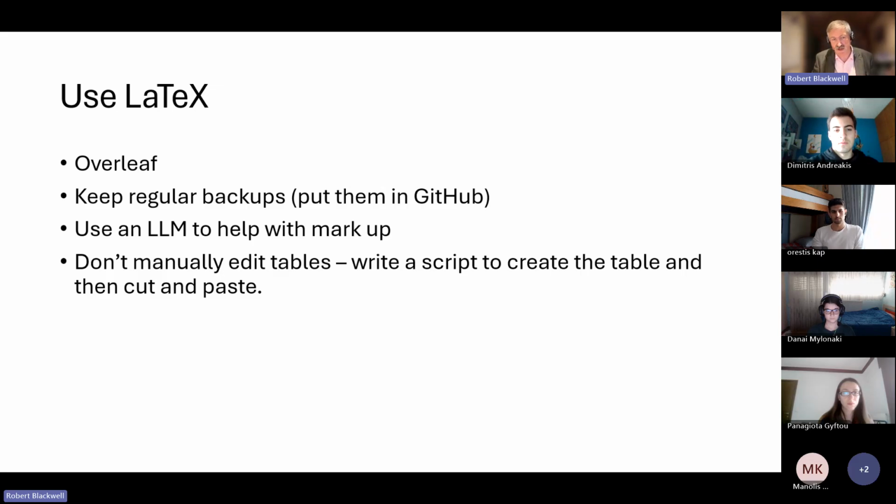And LLMs are actually really good at helping you to do LaTeX markup. I don't remember all of the LaTeX commands, but if I know what I want to do, I can go to ChatGPT and say, I've got this paragraph here, and I want to turn this into a table, or I want to make this bold or italic, or I want to write a macro for this thing. And ChatGPT is really good at helping with that. So don't be afraid of starting to use LaTeX if you've not used it before.